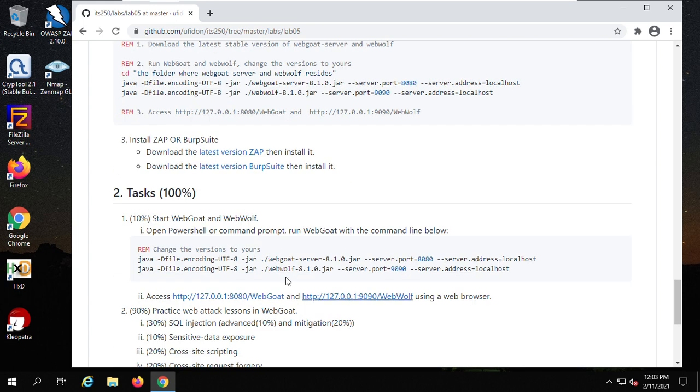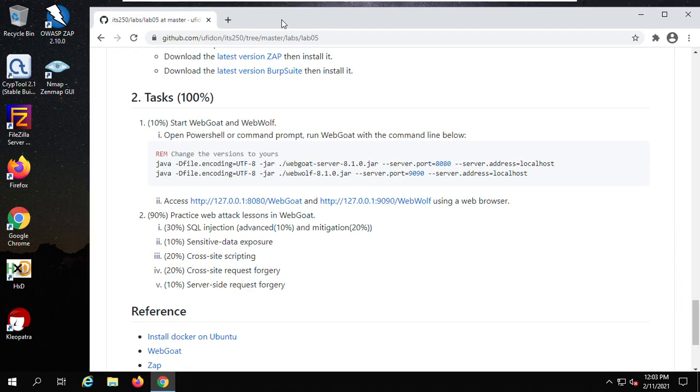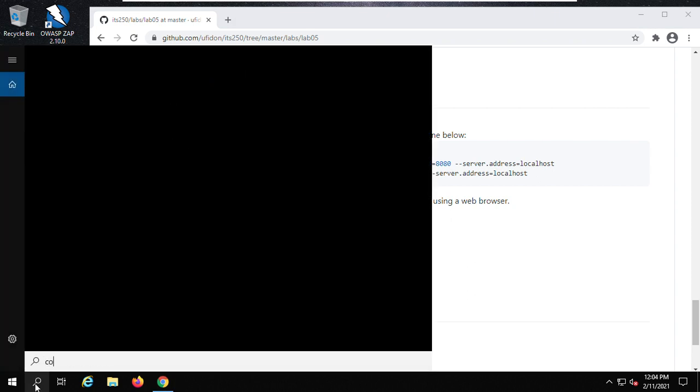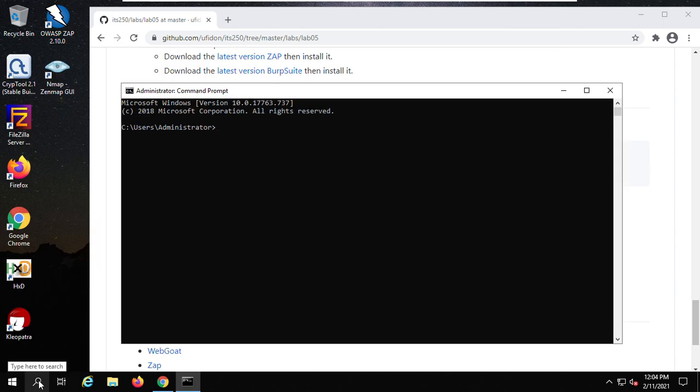The tasks we are going to do are listed here. There are two tasks. The first task, start your WebGoat and WebWolf. Then practice web attack lessons in WebGoat. So first, we need to run the WebGoat and WebWolf in command prompt. We need to open two of them.